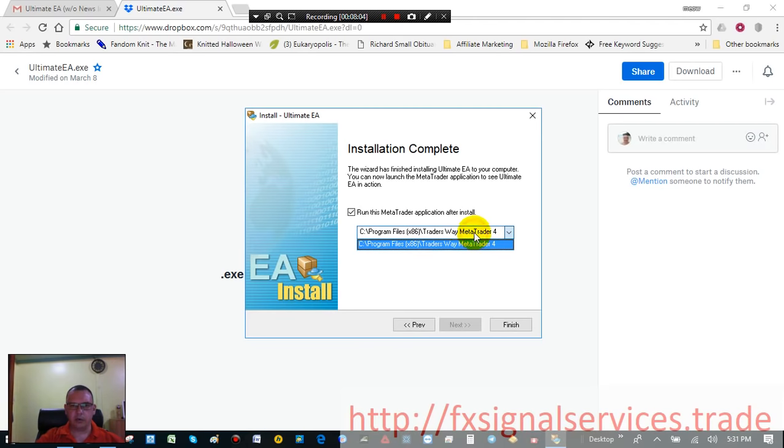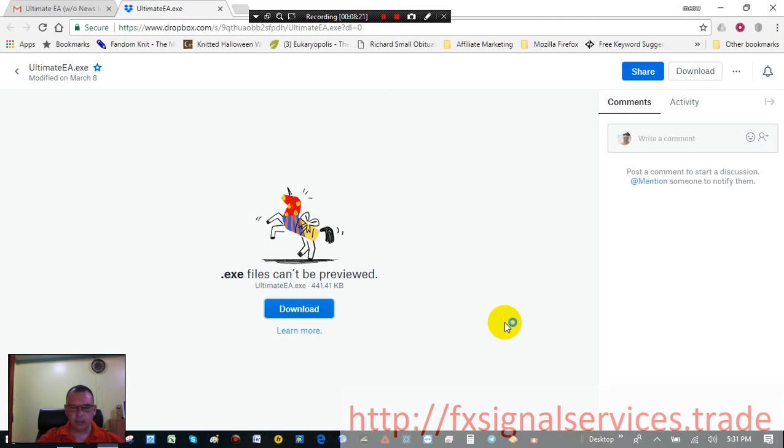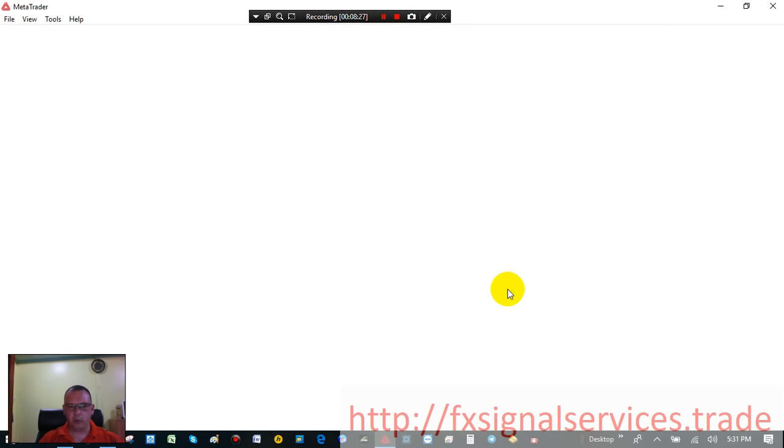Right here, make sure you have the broker that you want. Make sure you didn't select the wrong one. If you did select the wrong one, hit previous and go back, and then select the right one. Then select finish, and it'll go ahead and install all the proper files into the MetaTrader, and it will load the MetaTrader up for you.